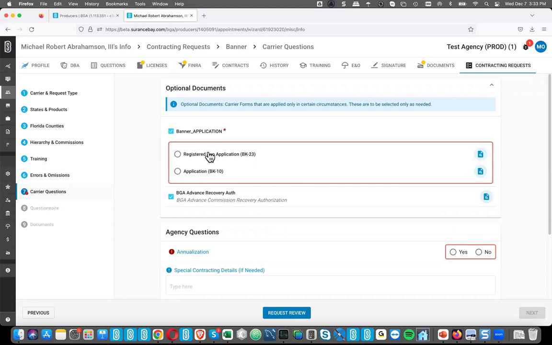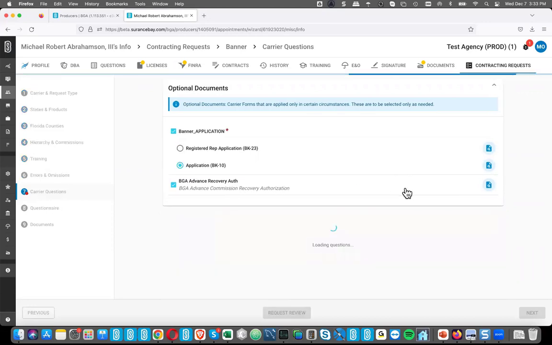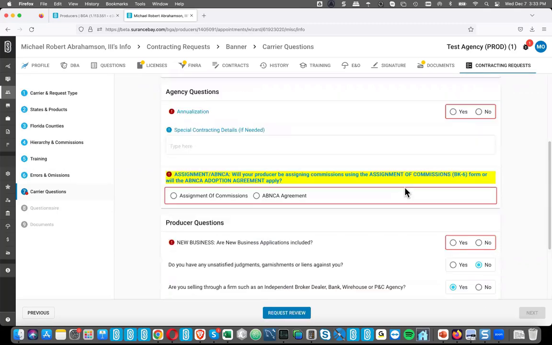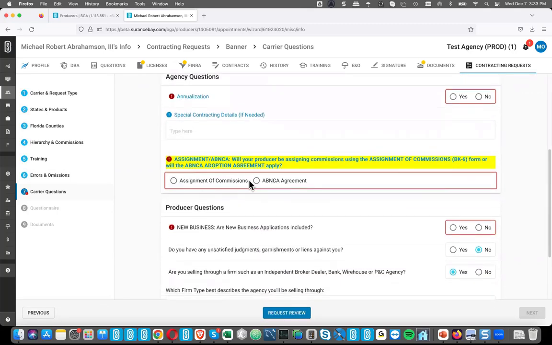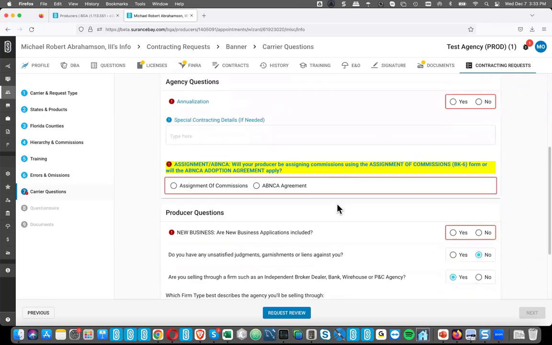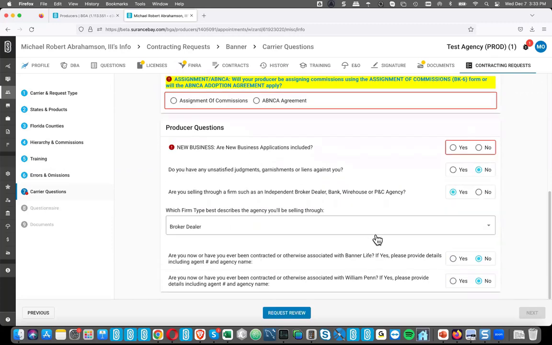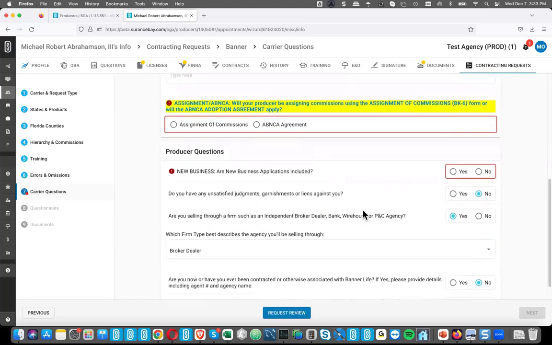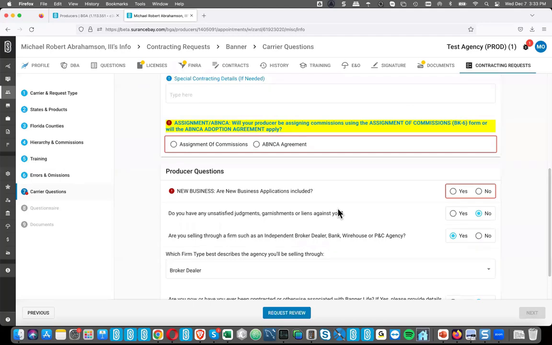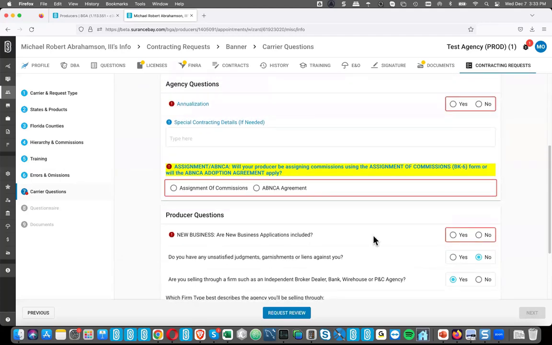And I can even add which one of these applications do I need. Let's just say it's the BK10. Okay, now it's going to update, and it's added the questions that need to be filled out here, right? So those are agency questions that you need to answer. And then there are producer questions as well. So it hopefully will resolve a lot of those back and forth situations where the producer didn't answer everything because you didn't have the ability to specify these things ahead of time.